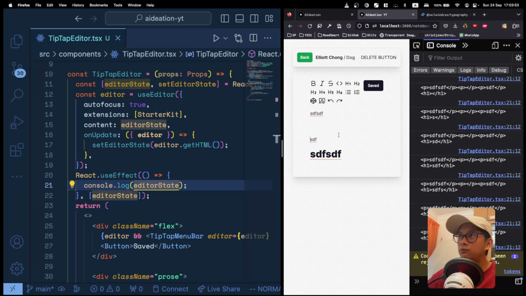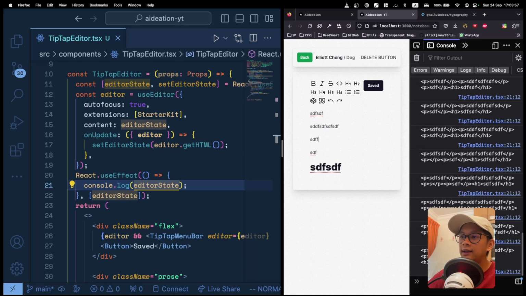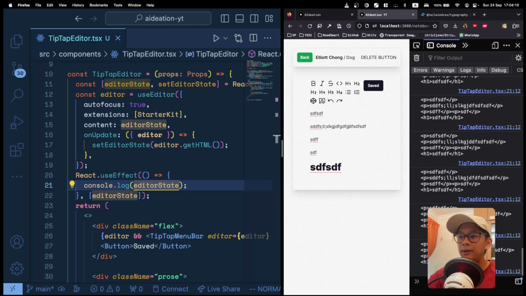The reason why we want to debounce it is, imagine we are typing in every time. Let's say I'm typing like 20 or 30 characters per second. Okay, 20 or 30 characters per second. Let's say I'm typing fast.